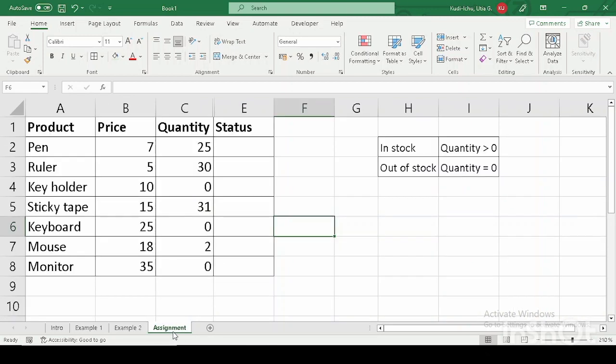I hope I have given you a basic understanding of the if function. So here is your assignment. In this case, we have some products, the price, the quantity, and the status. The simple assignment here is for you to write here: if the value in the quantity column is greater than 0, we are going to write in stock. If it is equal to 0, we are going to write out of stock. So that is your assignment to test your knowledge of the if function.